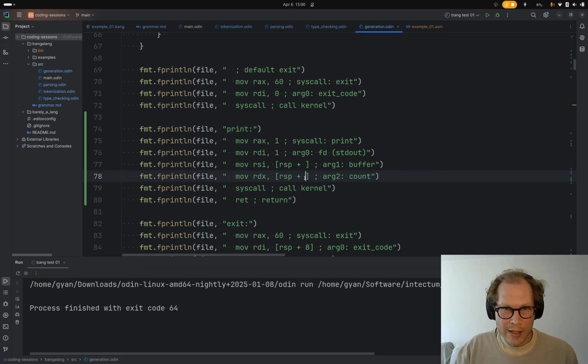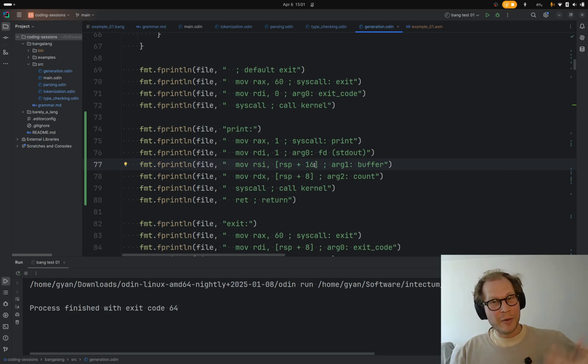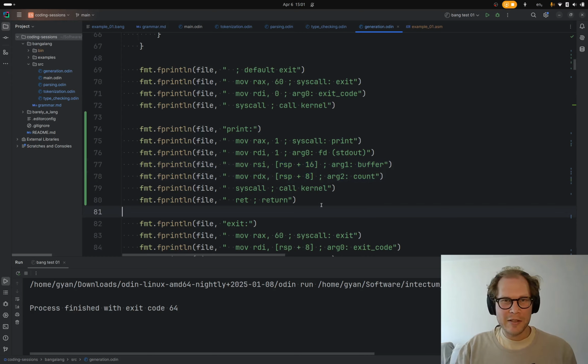So the length is here. That's going to be plus 8 to get past the instruction pointer, and that's going to be plus 16 because it's going to be what's stored past the instruction pointer and also past the length in the string object. The next thing is the pointer. So I think, is that it?